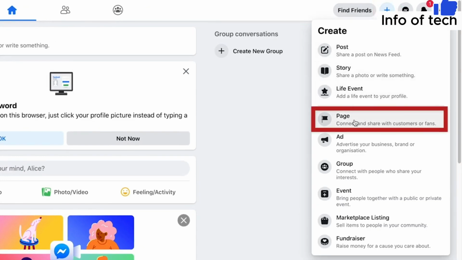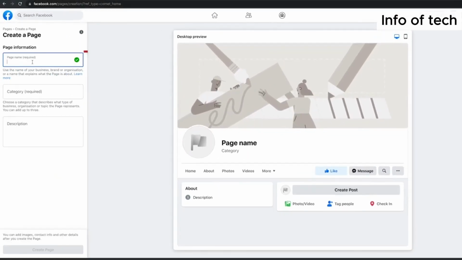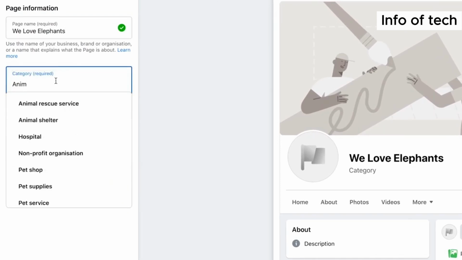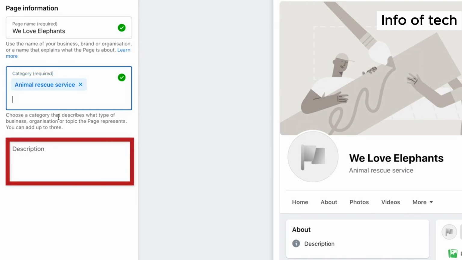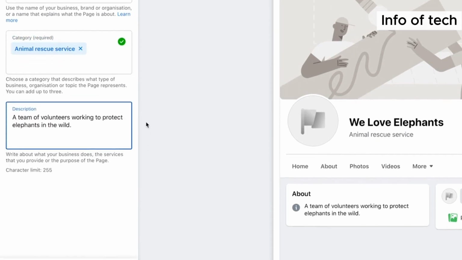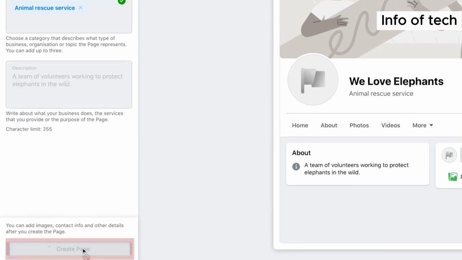Click on Page. Type your page name here. Choose a category here. Suggestions will be made as you type. Write a page description here if you wish. Click Create Page here to create it.